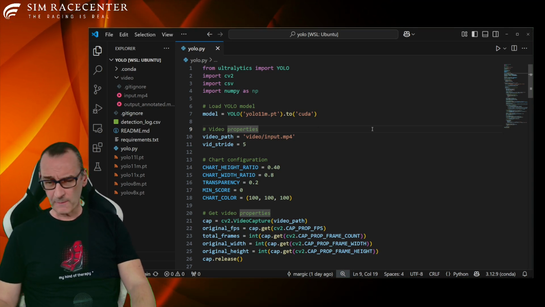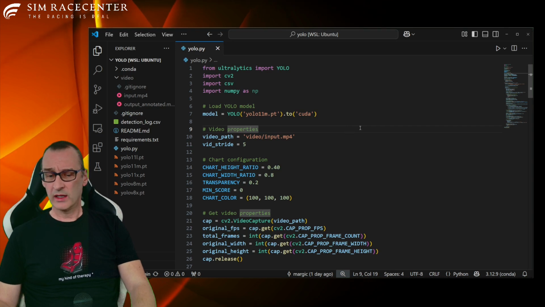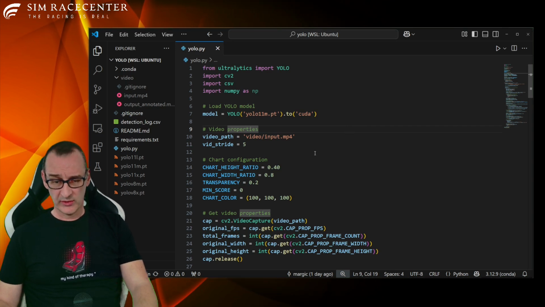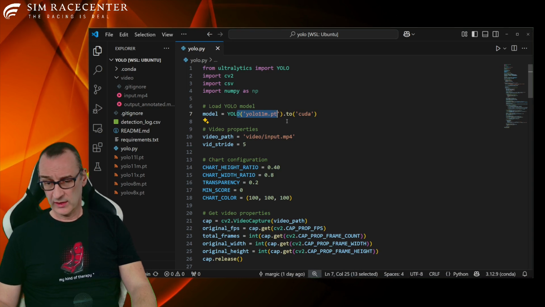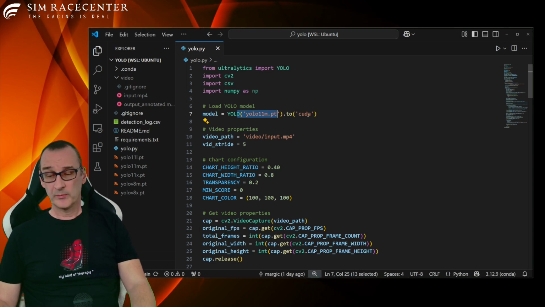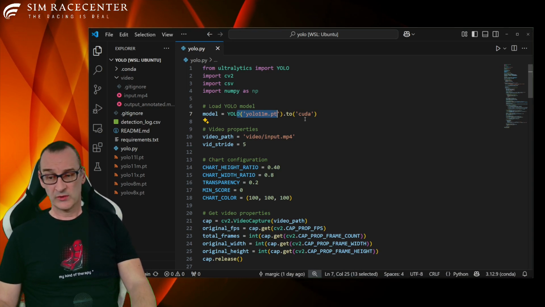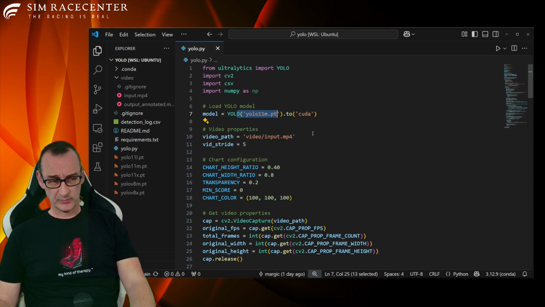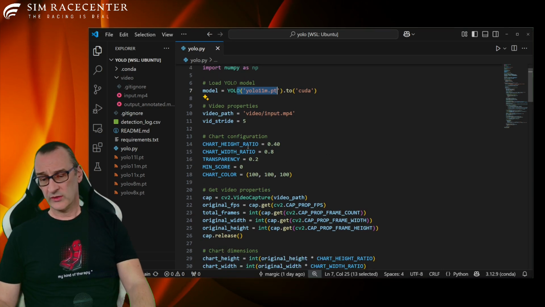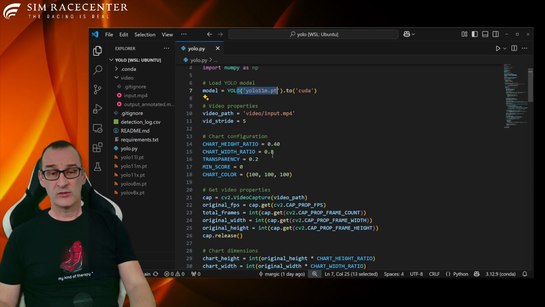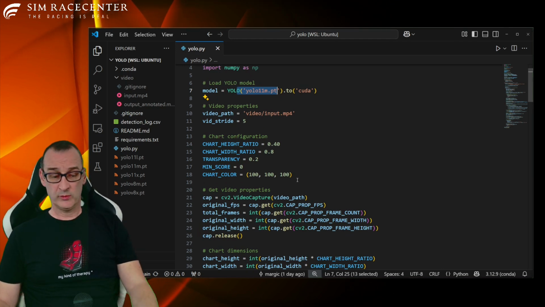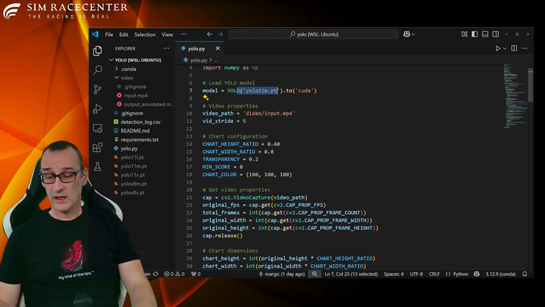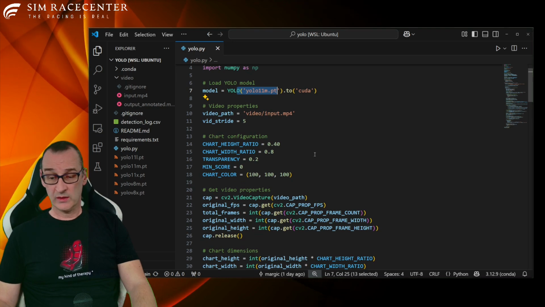So what I've done here is I use Copilot to help generate this piece of proof of concept code. All it's doing essentially is loading the YOLO model into the CUDA, so that we're using our NVIDIA GPU to do the work for us. I've got some configuration for overlaying a chart, which is purely in this proof of concept so we can visualize what's going on. And then we load an input video and we're going to produce an output video.